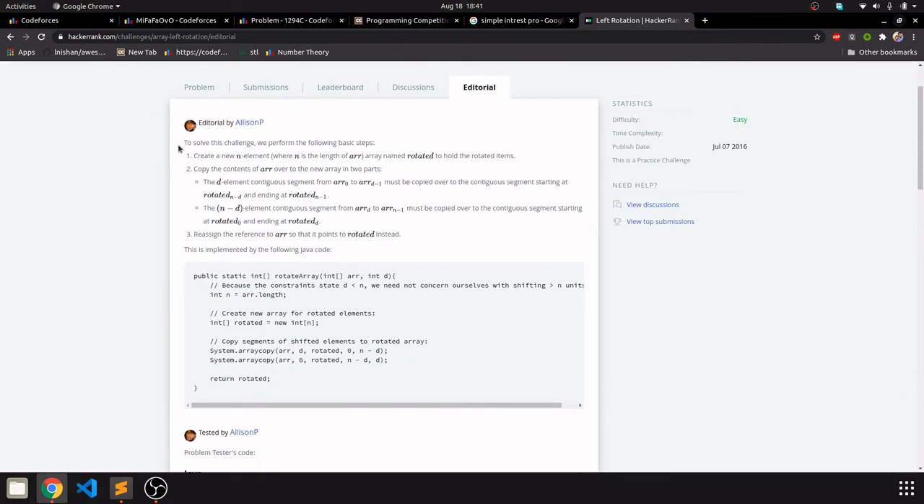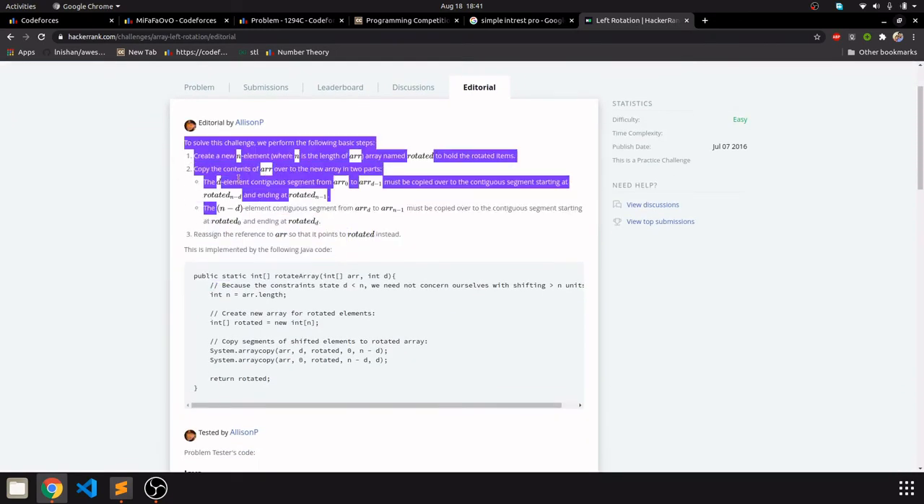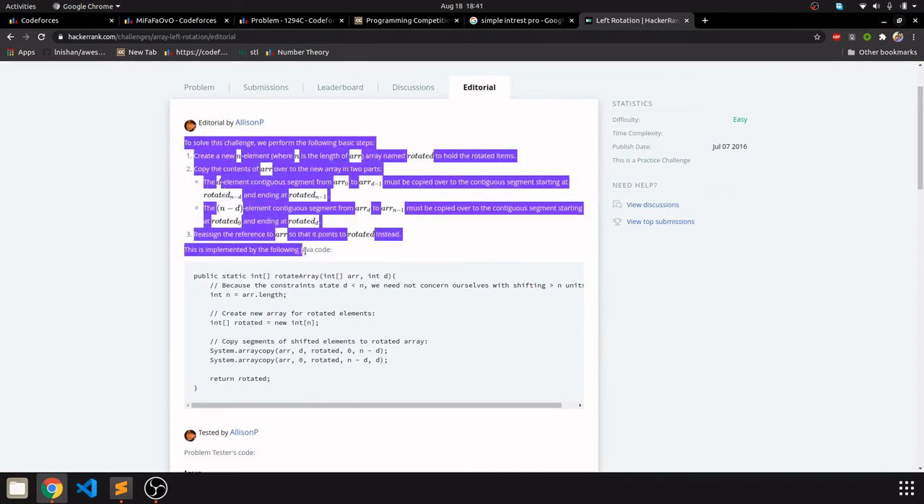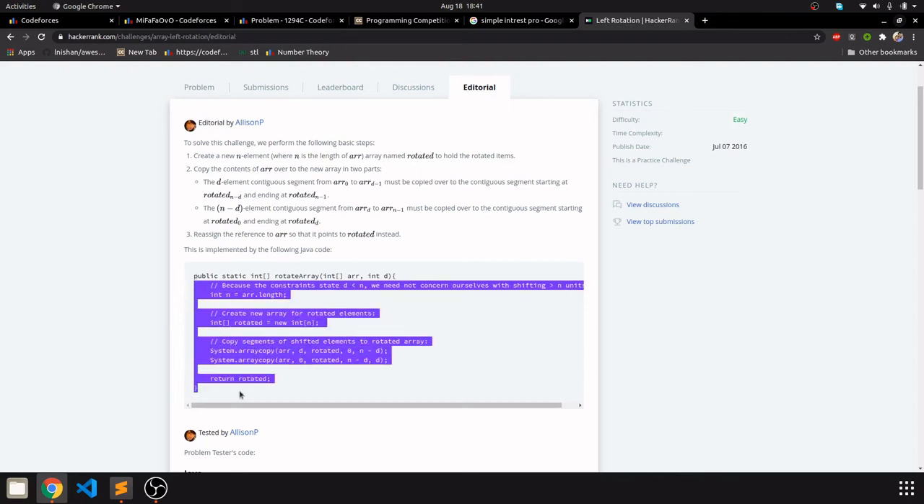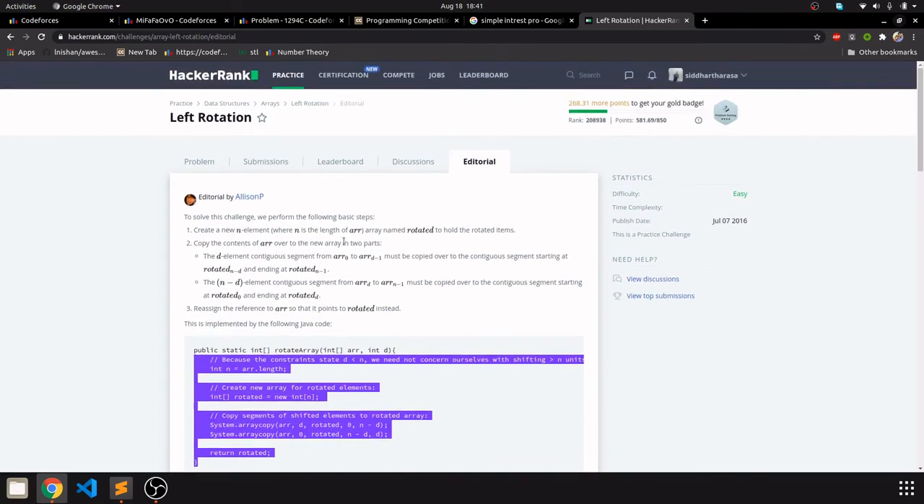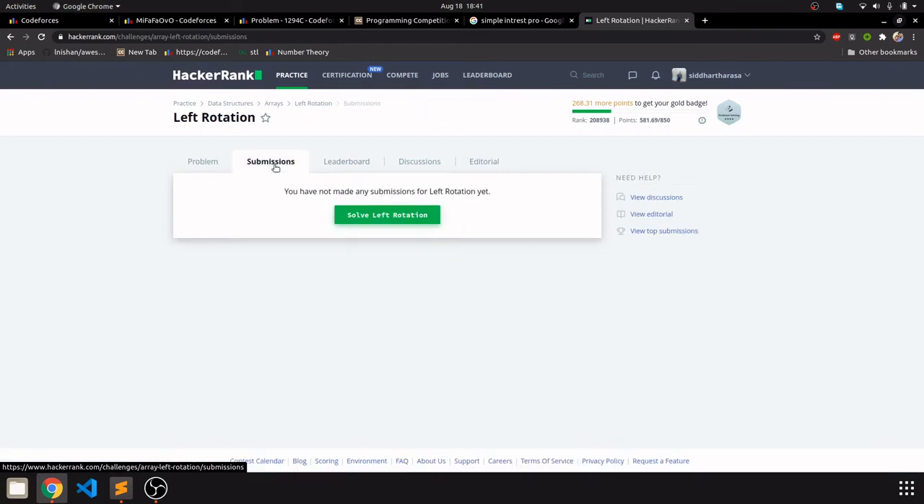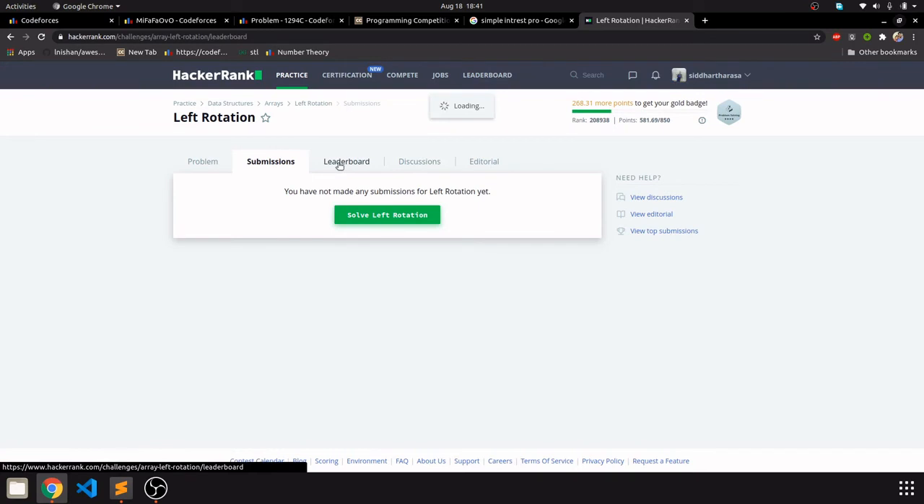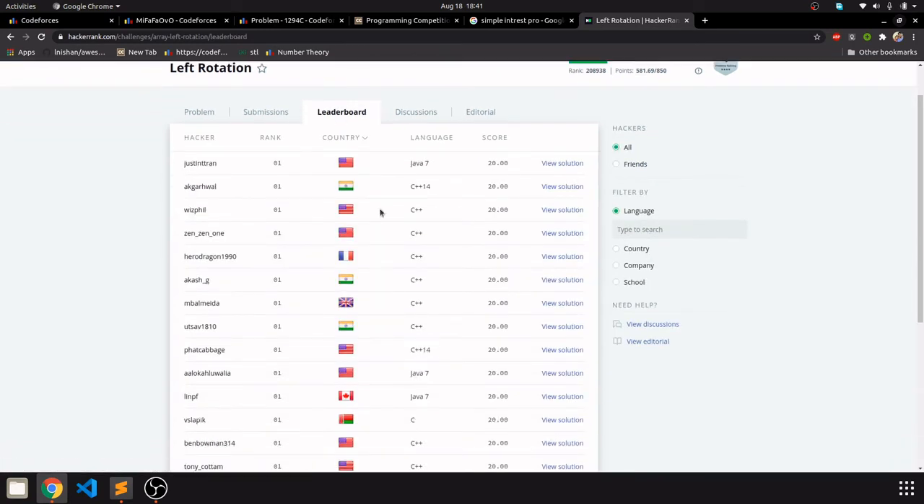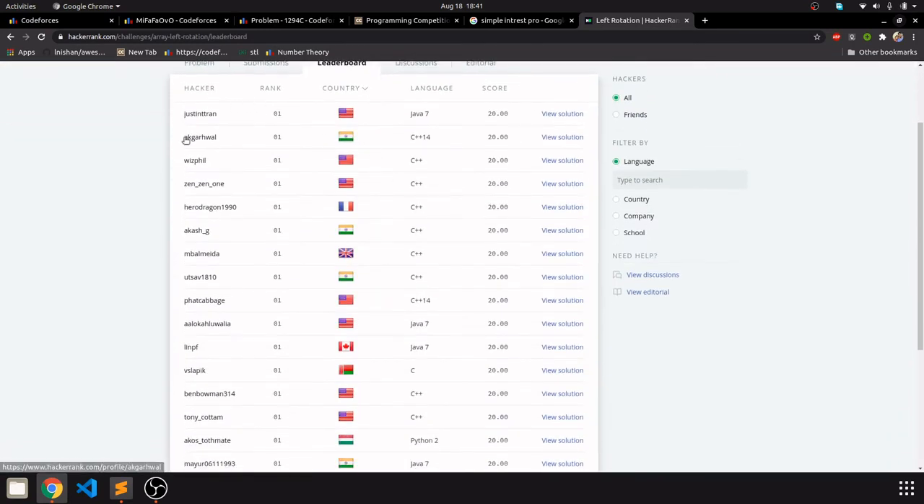First, try to read the main solving part, how it has been solved. If the implementation part is hard, see the pseudocode. If the pseudocode isn't solving the purpose, see others' submissions. Solve left rotation, submissions, leaderboard, go to leaderboard, and then see C++14, view solution, see his solution.